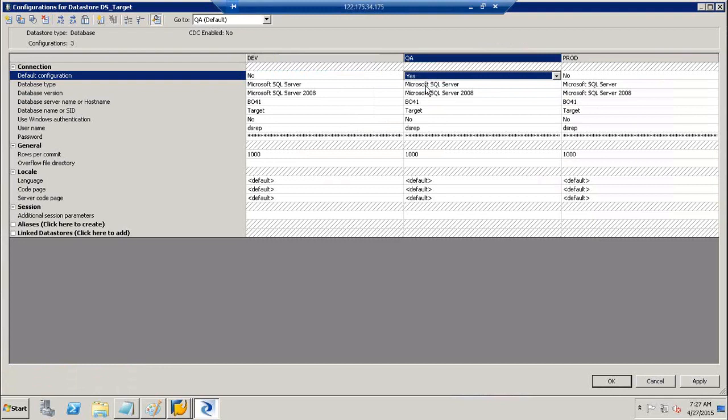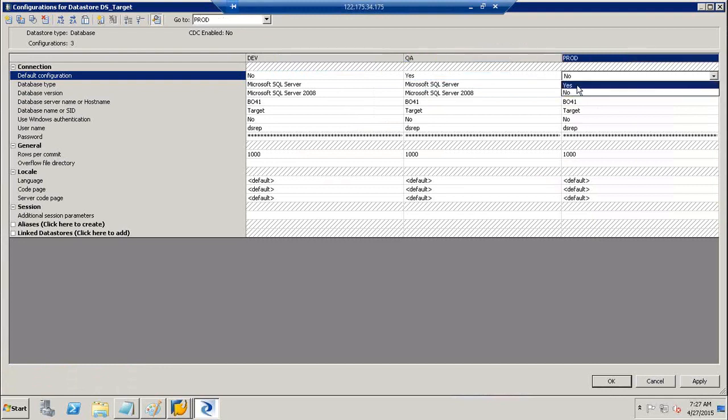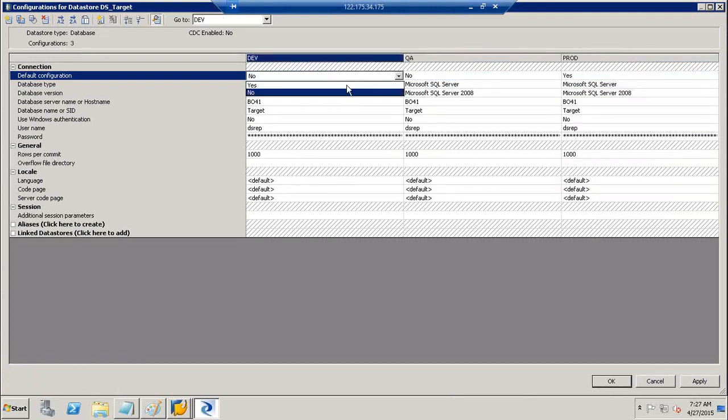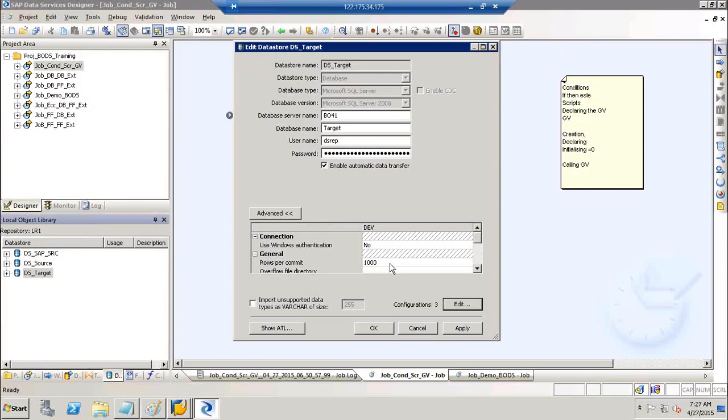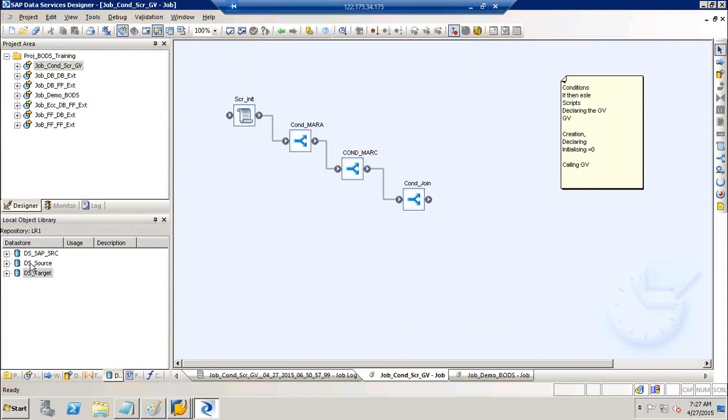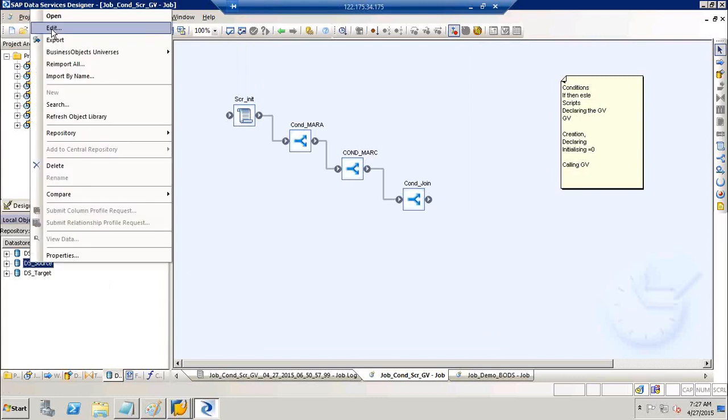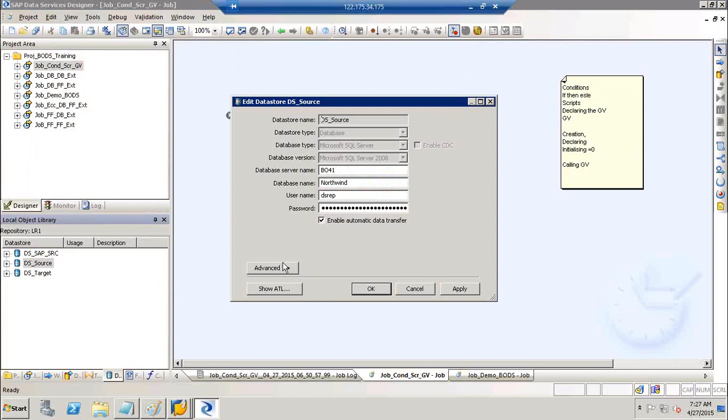Now you can switch QA as the default configuration, and you can switch production as the default configuration. This is something that you'll be doing when you're developing the activity. When you're developing this job, you can create a default configuration set and just click on apply so that your data store will accept that as the default. So though you run your job without your system configuration, with your data store configurations, it will accept that one. So for the source, I'll do that one too.